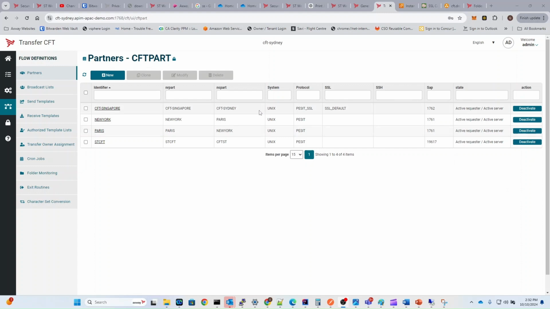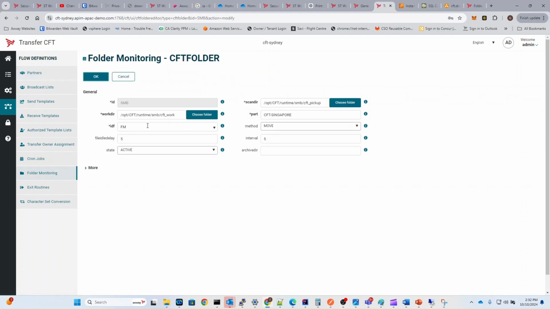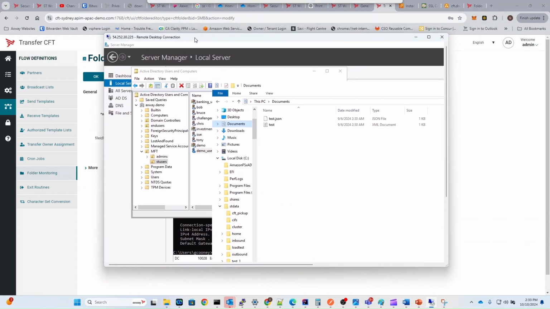Another very common option for triggering a file transfer with CFT is through the use of a folder monitor. So a folder monitor allows us to set up a location where we're going to watch for files to be dropped, and when they do get dropped, we'll pick them up and send them. In this case, I have this SMP directory mounted locally on my CFT server, and that attaches to a Windows share, which the Windows share is available here.